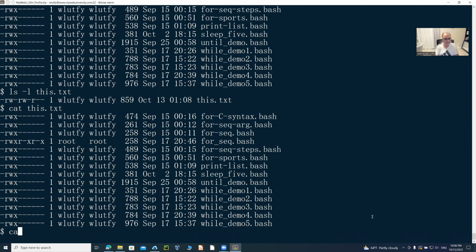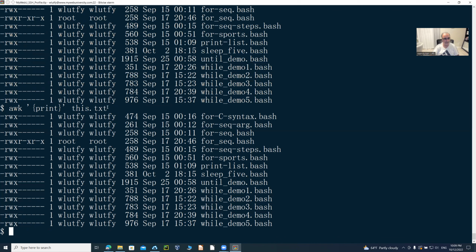You could also do a print without a $. It is assumed as if $0 is given. Whether you use cat or not, you don't need the cat command. You could just do awk, then print, and then the name of the file, this.txt. Earlier we were using piping as the example, and now we're just giving the file name as input. And here you could still do print $0, which would be the entire file.